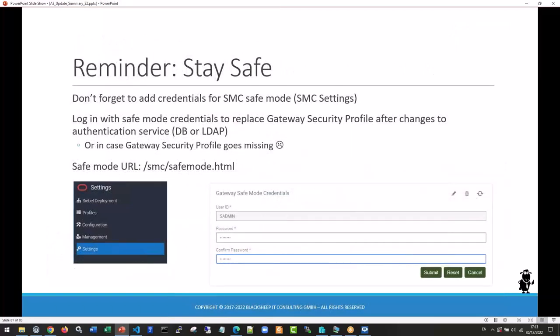Okay, and the final thing I got to say about the recent updates happened to me when I updated my enterprises. Then I noticed that something was off in the SMC, the gateway security profile was no longer visible. There was an error message. And Oracle tells customers to fix that by, well, creating a new security profile, but you cannot do that if you can't log into safe mode, right? Or sometimes you're locked out of SMC because the security profile is, well, damaged or missing, etc.